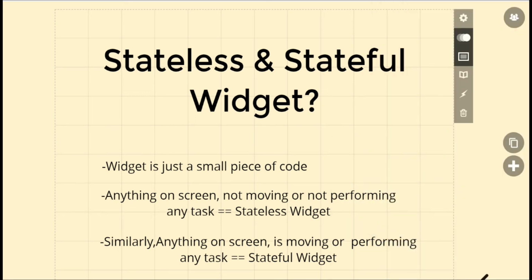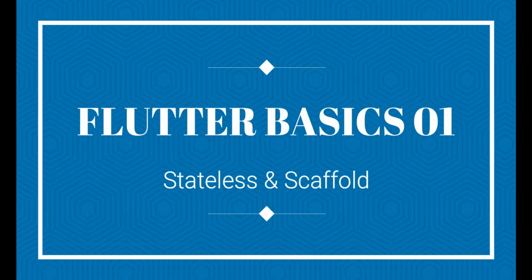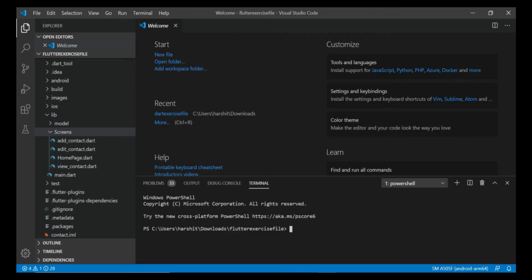Okay. So now it's time to implement what I told you. It's time to code. So let's start coding. After this basic series, we are going to build small apps, and after your concepts get cleared, then we'll move further and make a fully functional app like e-commerce. So without wasting any time, let's get started.